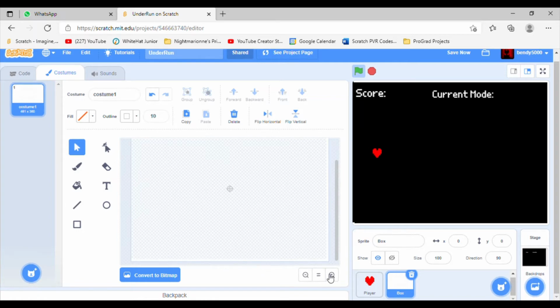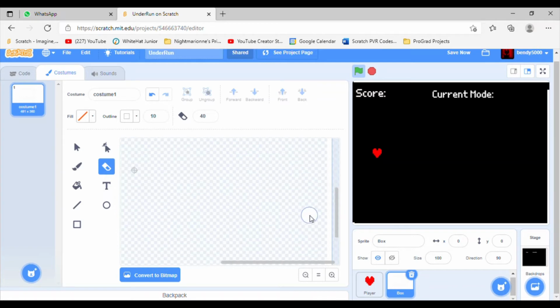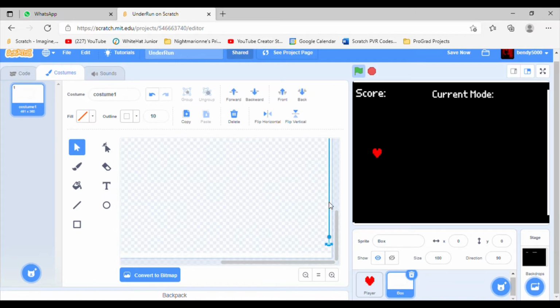So just here, use the eraser tool to erase this part. Then you can go to the bottom of the screen and erase this part. And that's this. So now we have two borders here. Let me shift this a bit.